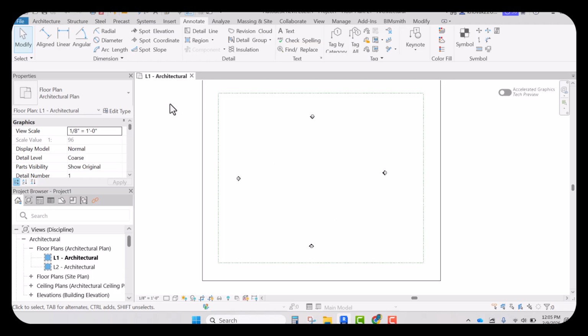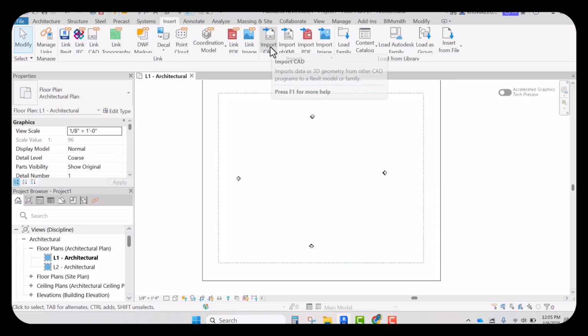So now we're going to go over how to link and import specific files. There is an important difference between linking and importing something. And you'll notice that we have options to link Revit, link CAD, link a PDF or an image. And then we also have the ability to import CAD, import PDF, import an image, okay?